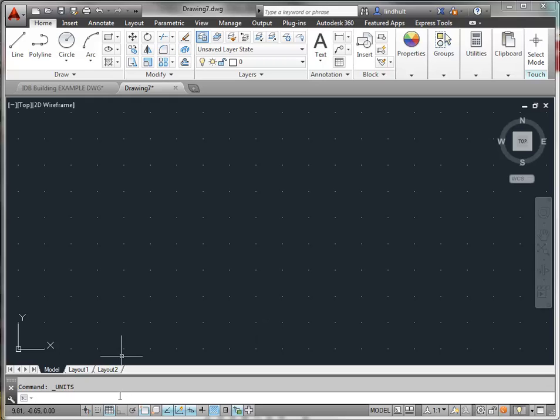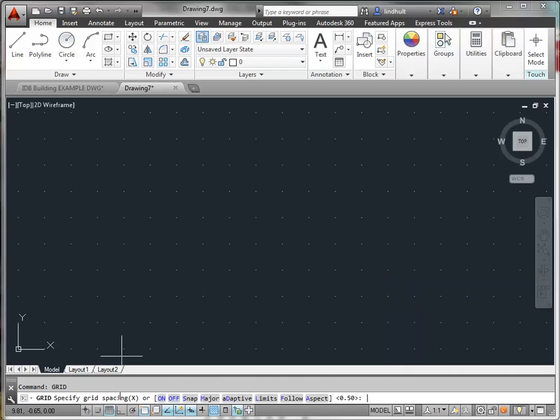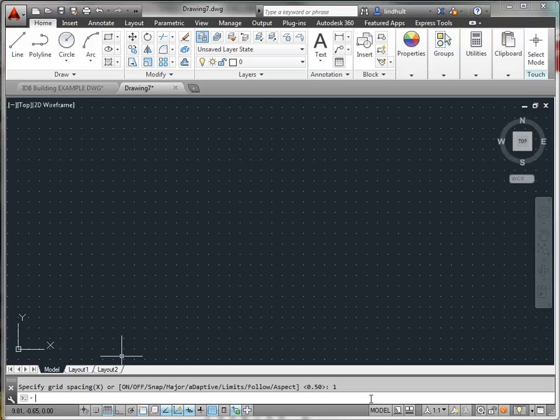So for the grid, if you type in the word grid, you can specify the size of the grid. Right now it's 0.5 units. We're going to set that to 1. And you can type in the word snap, and we can also set the snap to 1 so that the snap and the grid are the same.